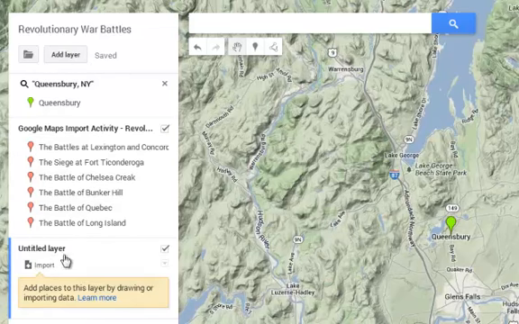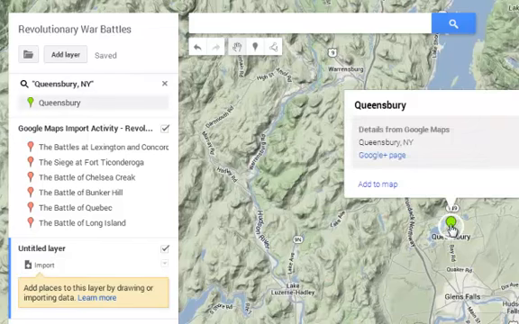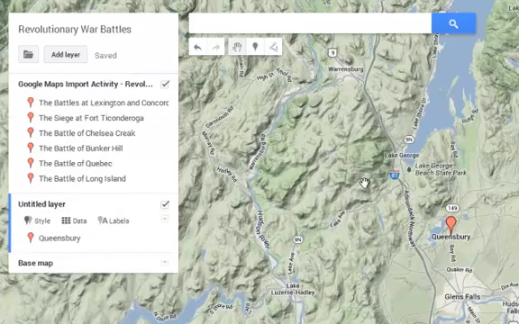and here it is, untitled layer. It's actually ready to import if I want to. I'm not going to do that. I'm going to click on Queensbury, and it shows me here's Queensbury. Do I want to add this to the map? Yes, I do. And I see on my untitled layer Queensbury appears.